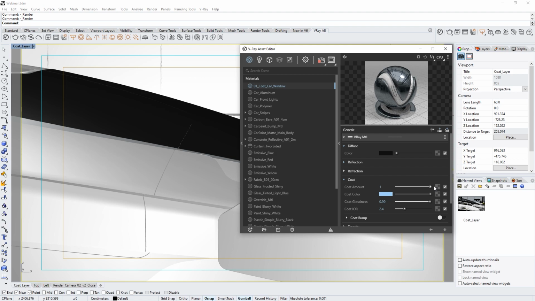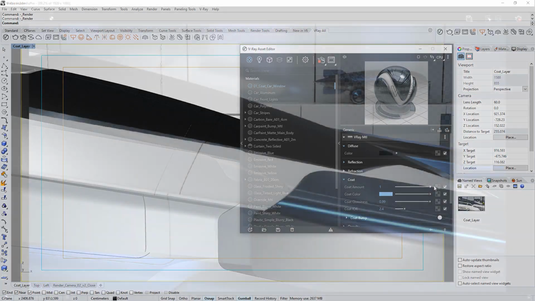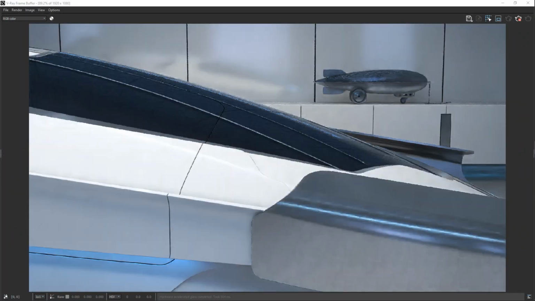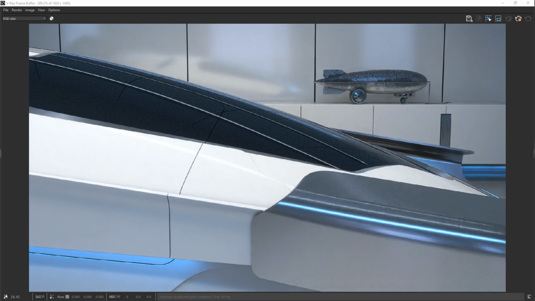You'll see right away that the swatch preview updates as well, giving us an idea of how the material will look on the windshield. And now you'll see in the VFB that we're getting some nice looking reflections in the coat layer. Thanks to these simple yet powerful controls, you can see just how easy it is to add a coat layer without any need to set up complex blend materials.